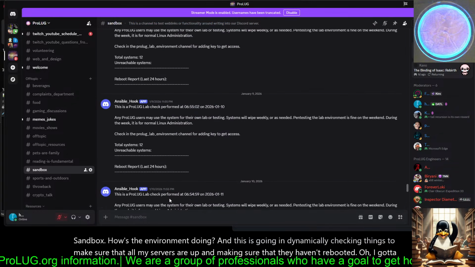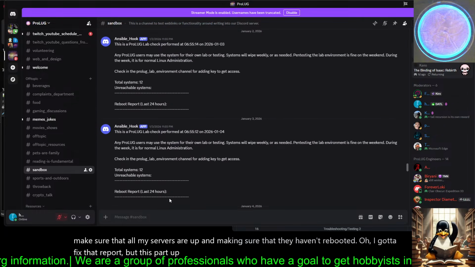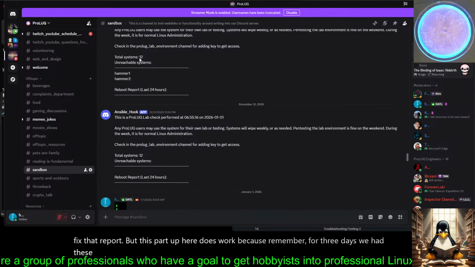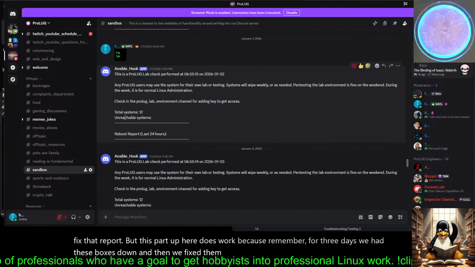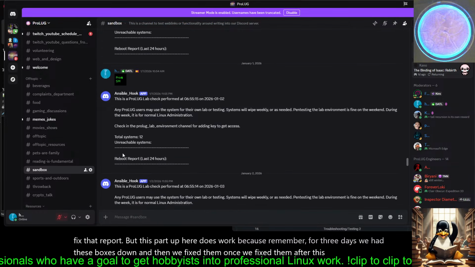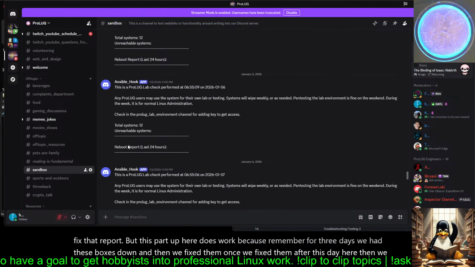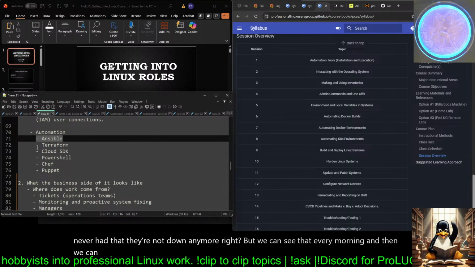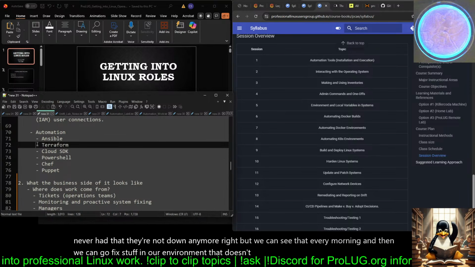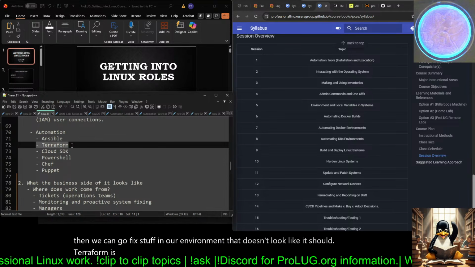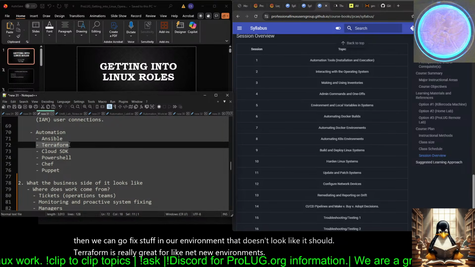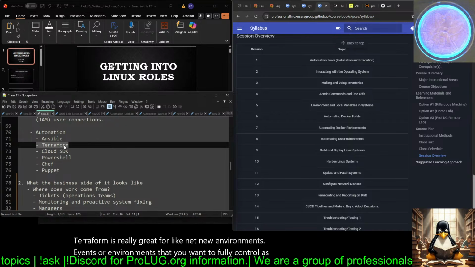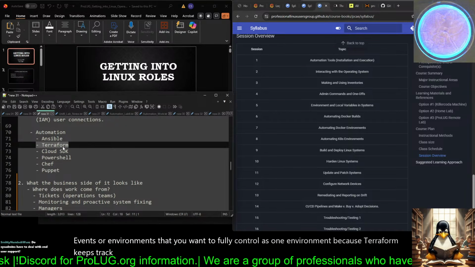But this part up here does work, because remember, for 3 days we had these boxes down, and then we fixed them. Once we fixed them, after this day here, we never had that. They're not down anymore, right? But we can see that every morning, and then we can go fix stuff in our environment that doesn't look like it should. Terraform is really great for net new environments, or environments that you want to fully control as one environment, because Terraform keeps track of everything with its TF state file, right?